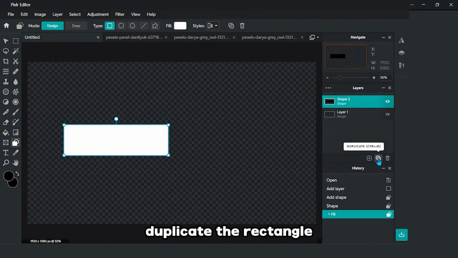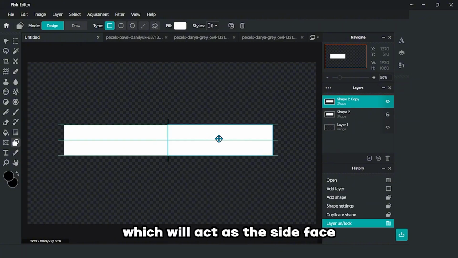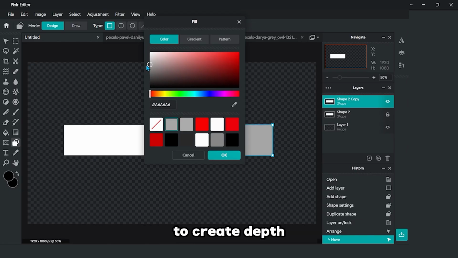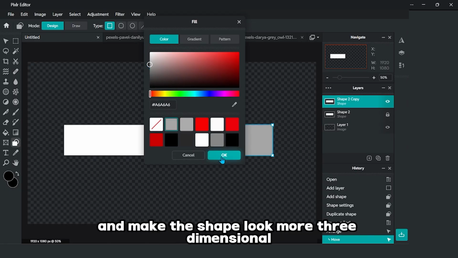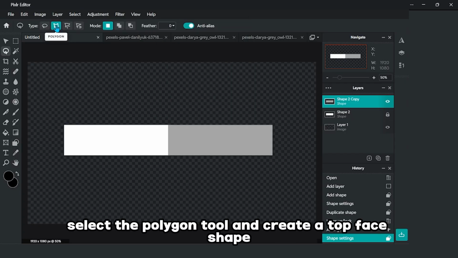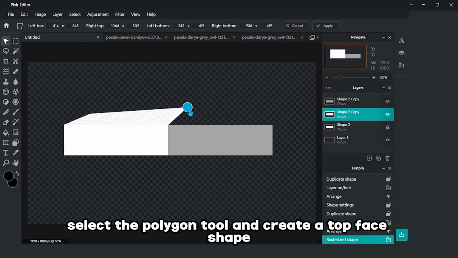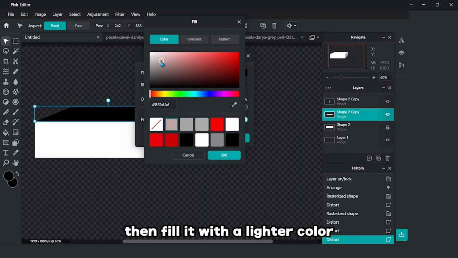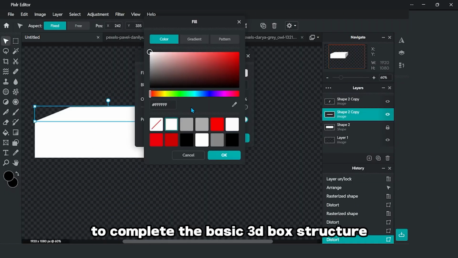Duplicate the rectangle and move it slightly to the right, which will act as the side face. Change the side color to a darker shade to create depth and make the shape look more three-dimensional. Select the Polygon tool and create a top face shape that connects the front and side faces. Then fill it with a lighter color to complete the basic 3D box structure.